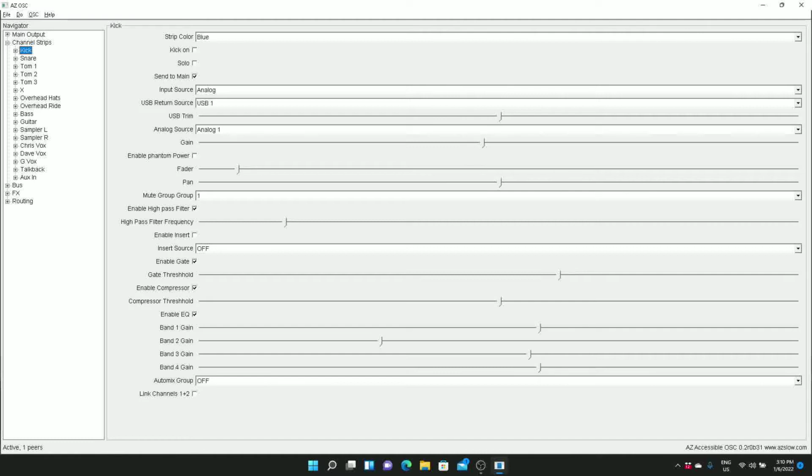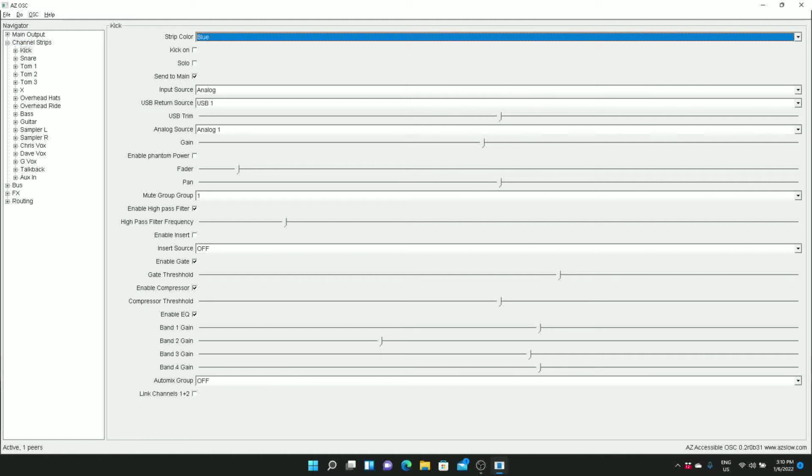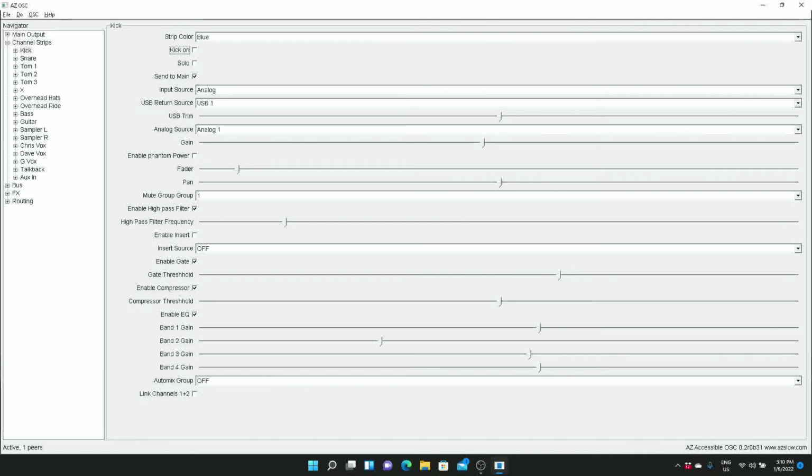is the fact that you can change the strip color just like you could with the main outputs. Kick grouping. Strip color combo box blue collapsed. Kick on checkbox not checked. It only tells you the name of the channel whenever you get to the on button. And the reason why is because I think it would be overwhelming to have it on every single parameter here.